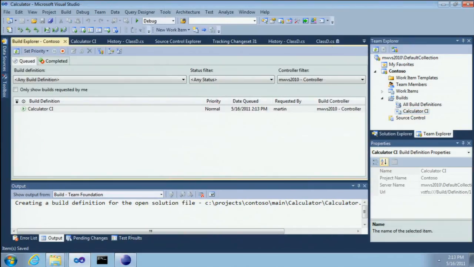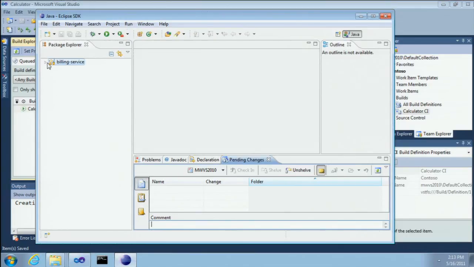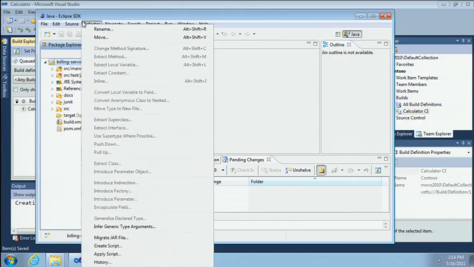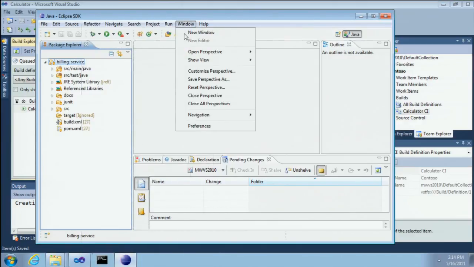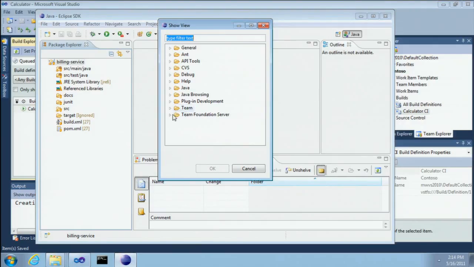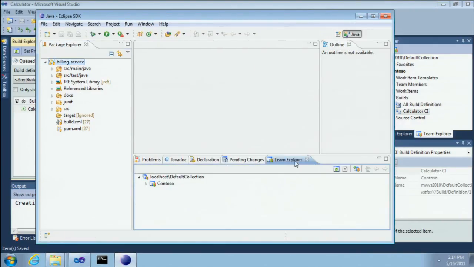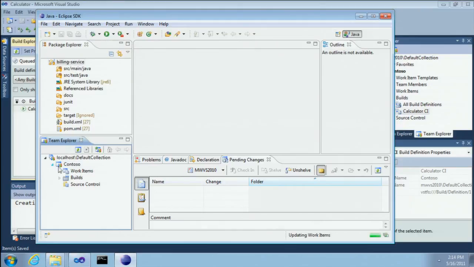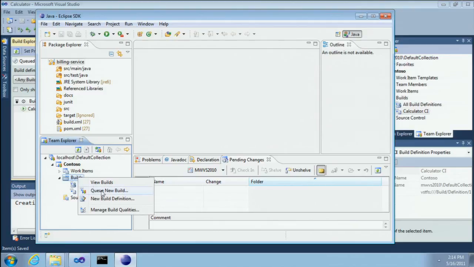It's going to run a build. Hopefully that'll work. Notice you can do exactly the same stuff if I go into Eclipse. So if I'm a Java guy, I can go Window, Show View, Other, Team Foundation Server, Team Explorer. There we go. Let's drag that over here. Lovely. Notice exactly the same stuff's available to people over in Eclipse as it is in Visual Studio.